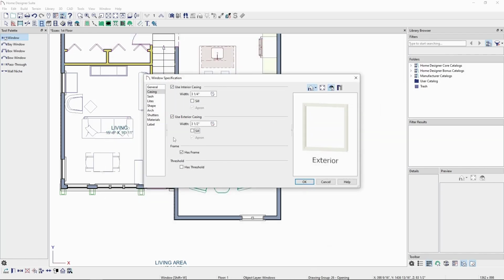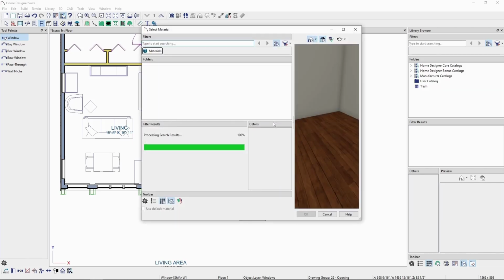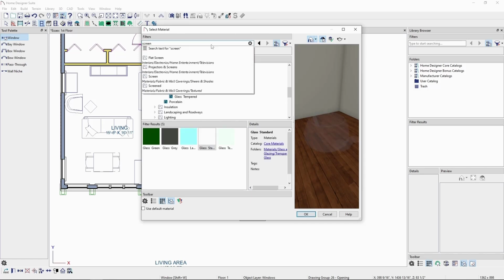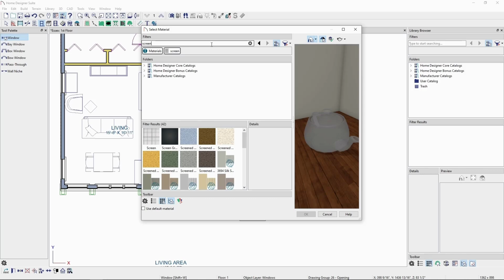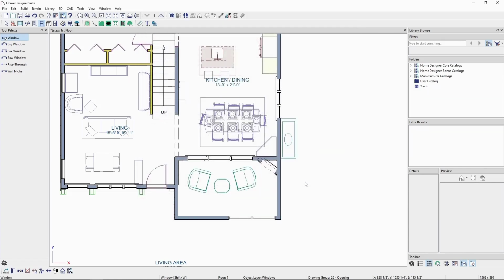Next, on the Materials panel, click on the Glass component and click Select Material to the right, and search for Screen at the top and press Enter. We should find a screen material from the core catalog. Select it. Click OK and OK. And now these settings should be applied to our window.